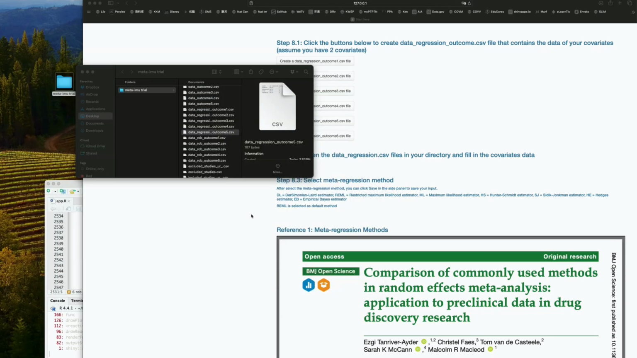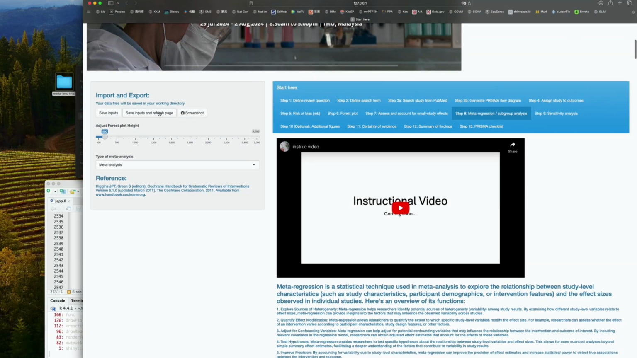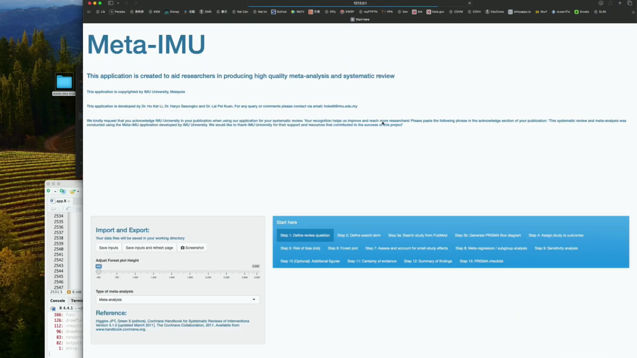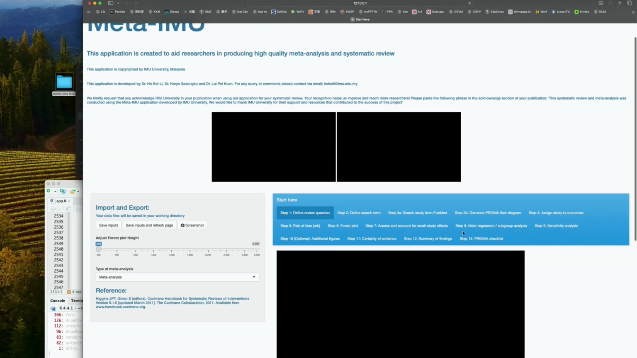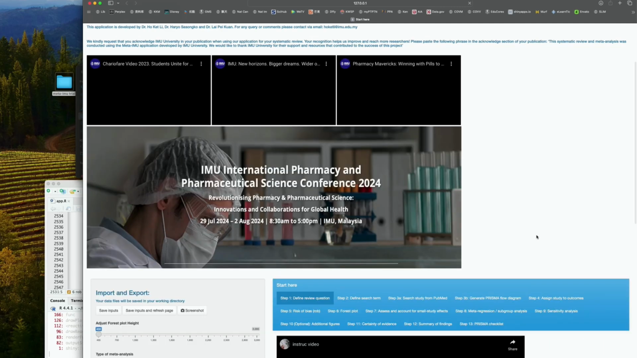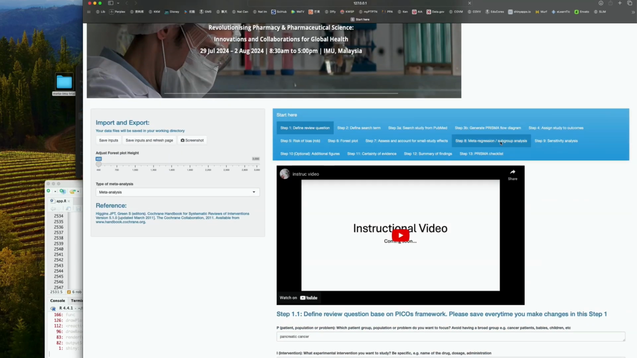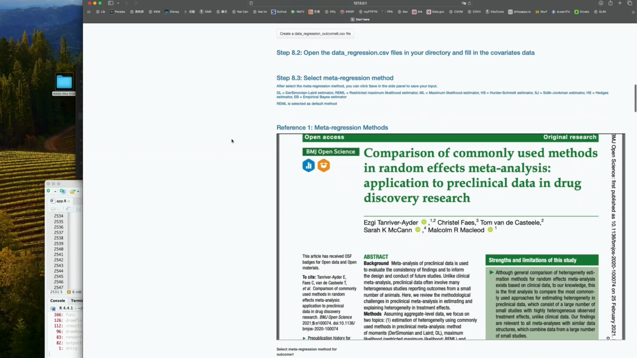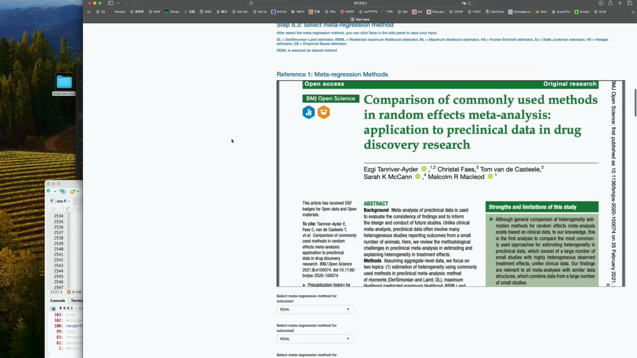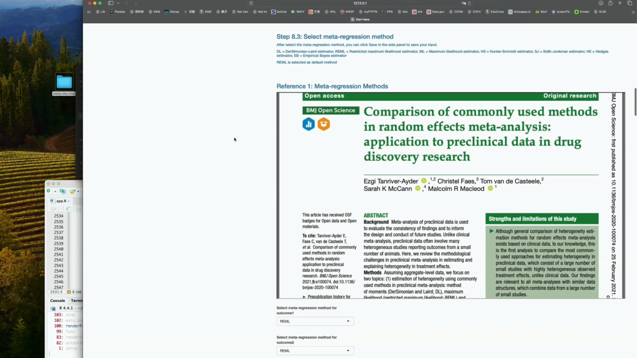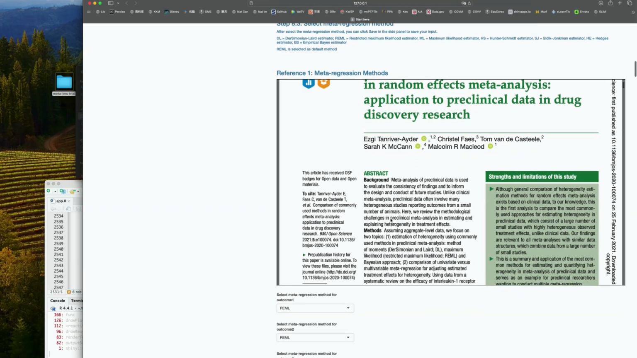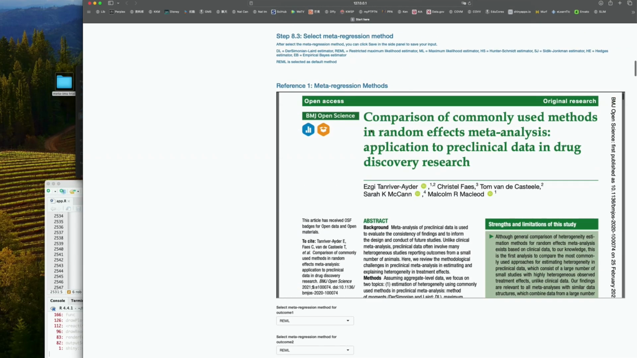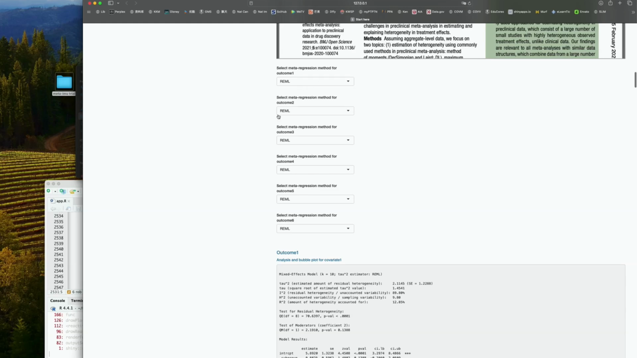Once all are ready, refresh the app. In step 8.3, you'll need to select the meta-regression method. Meta-IMU offers various methods for meta-regression, but explaining the differences is beyond the scope of this video. If you're interested, please refer to reference 1 for more information. In this demonstration, I'll choose REML for all outcomes, which is also the default method.